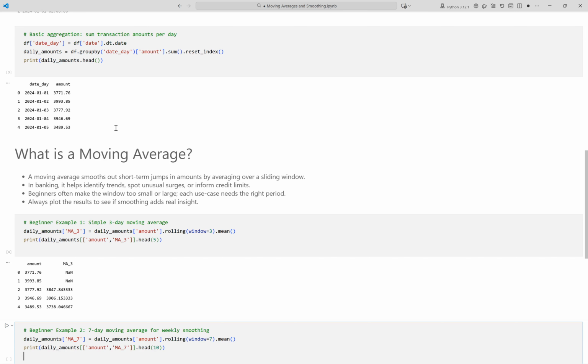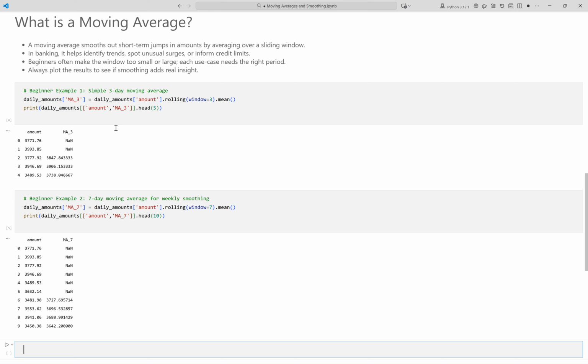Running the cell now. Here, the 7-day moving average column MA_7 begins showing values only from the 7th day because it needs a full week of data to calculate the average. Notice how the MA_7 smooths out daily fluctuations, providing a clearer trend compared to the raw amounts. This illustrates the importance of choosing a window size that balances smoothing with responsiveness in financial data analysis.